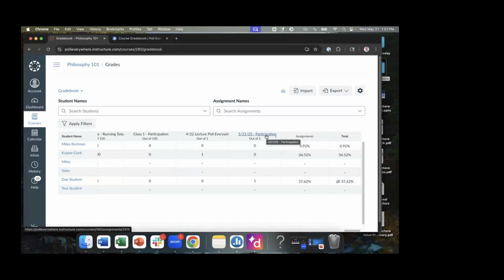5/21/25. Participation is called out specifically because that's the item that I'm using for tracking, right? I'm not using correctness. I just toggled participation. So this matches what I saw before passing it over. So Dan did receive that 1 point. It was just for participating in one poll. And this is that new column that we create right within Canvas.